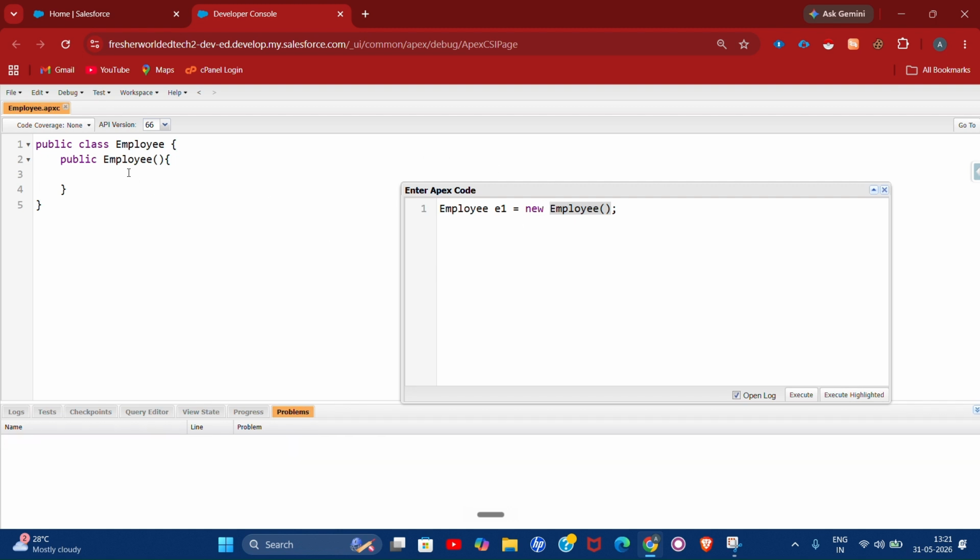The point to be noted here is that we do not use a return type, like void or any integer. So a constructor does not take a return type. It has the access modifier and then the name, which should be the same as the class name. Inside the curly braces we can write the code we want to execute.